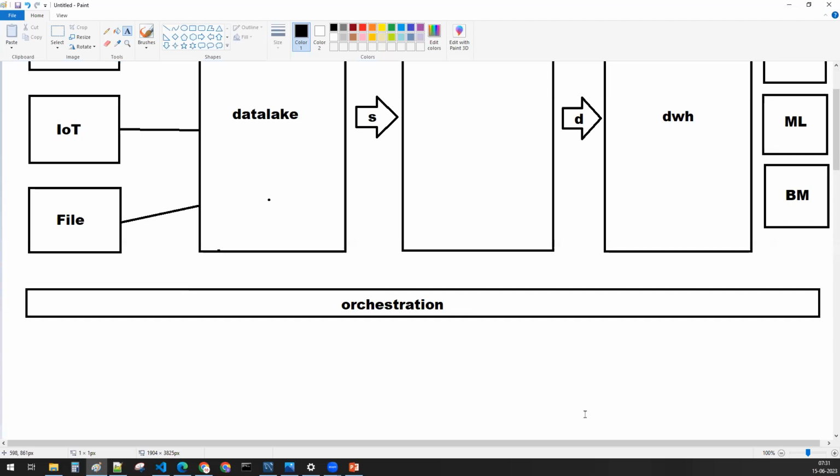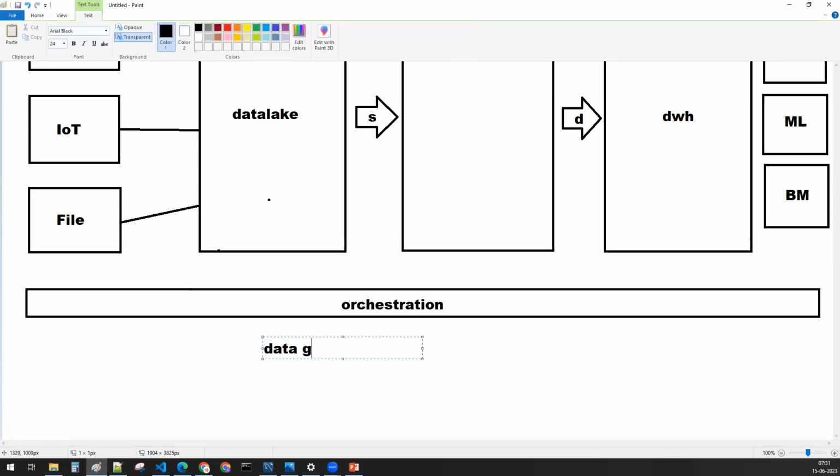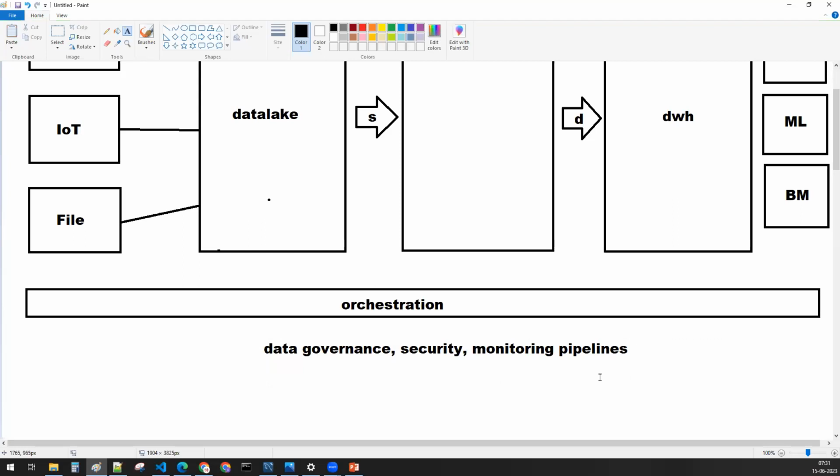Likewise, after that, we need to take care of data governance and data security. And one more important thing is monitoring the pipelines or flows, workflows, whatever it is. So these are all activities of a data engineer itself.